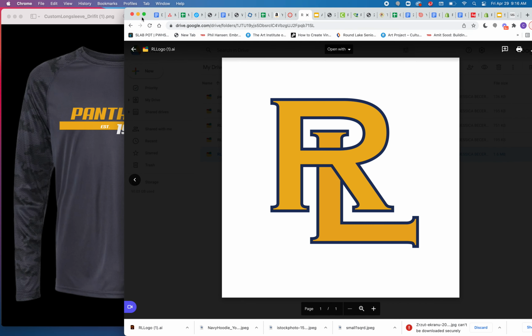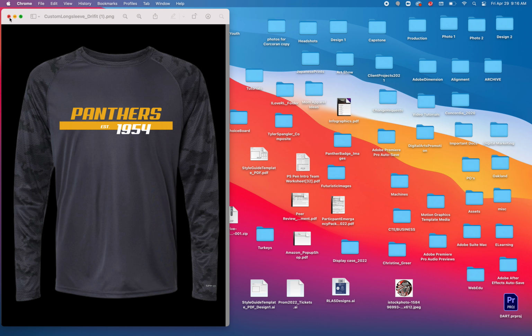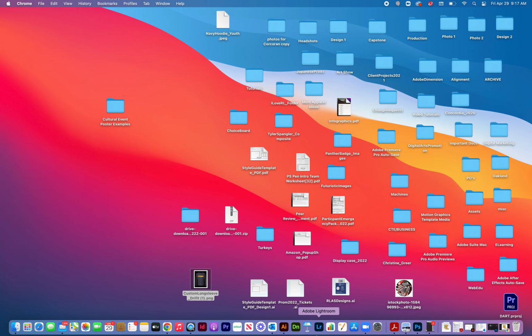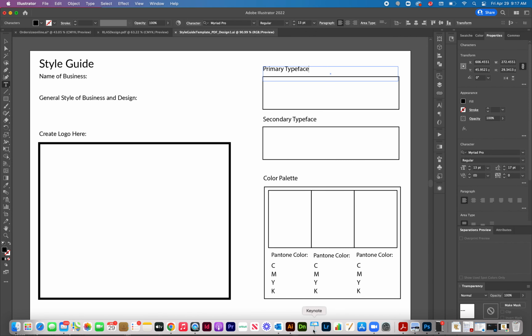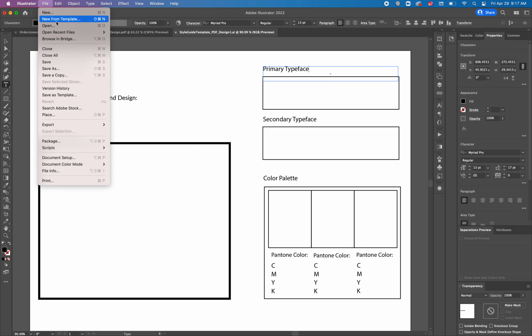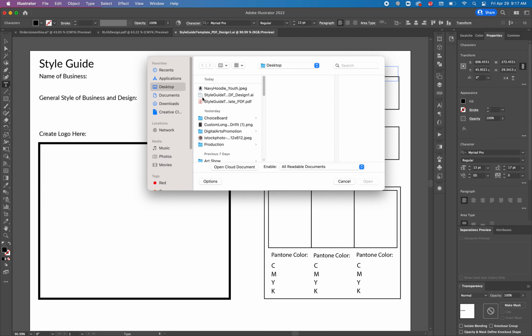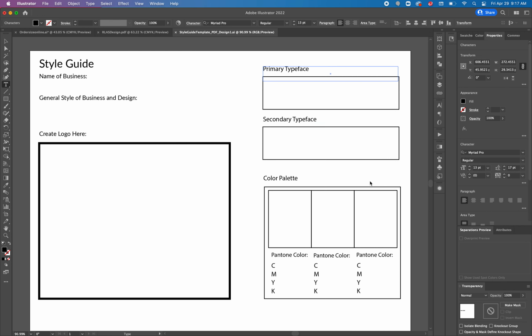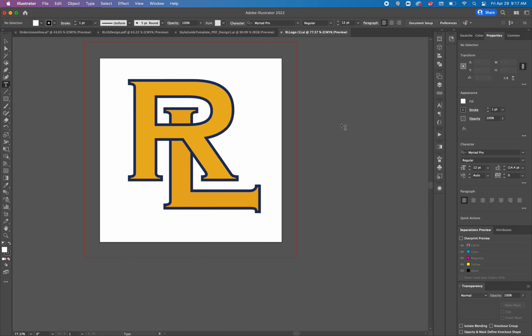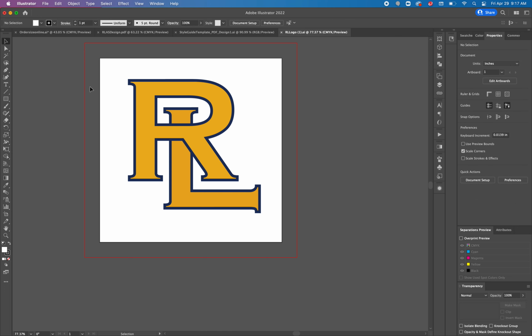Now, the RL is not good enough. You need to make a design out of that. So I'm not just going to put the RL. So in Illustrator, I'm going to open, downloads, RL, open. And then I am going to just add some things here.